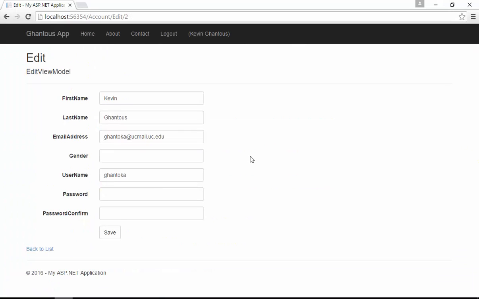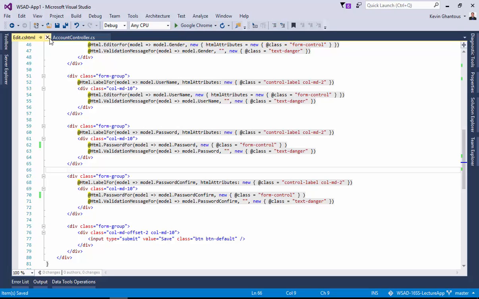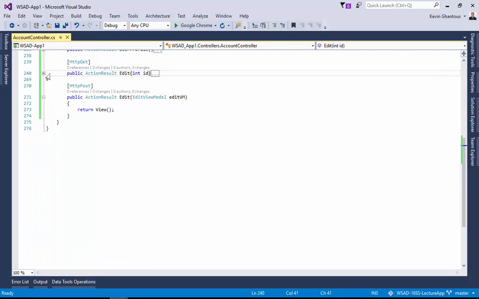So let's jump to our view and just do a quick refresh. All right, so now it says edit user profile. We've got that information all in there, username, and then if we type into the password fields, they are protected. Great. So let's get the save button working. So let's jump back into Visual Studio. We want to go back to our account controller, and we'll collapse that.